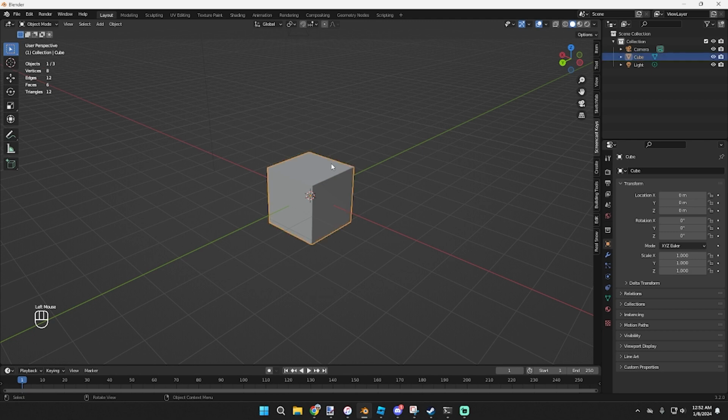So if right here, I click on one of these objects, it'll show me that I have 1 out of 3 objects. And when you press tab to go into edit mode, it will tell you how many triangles this object has.